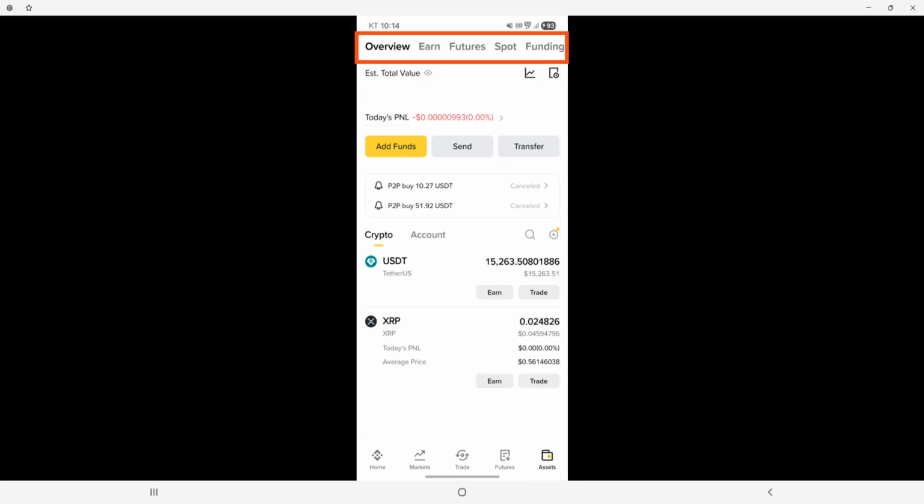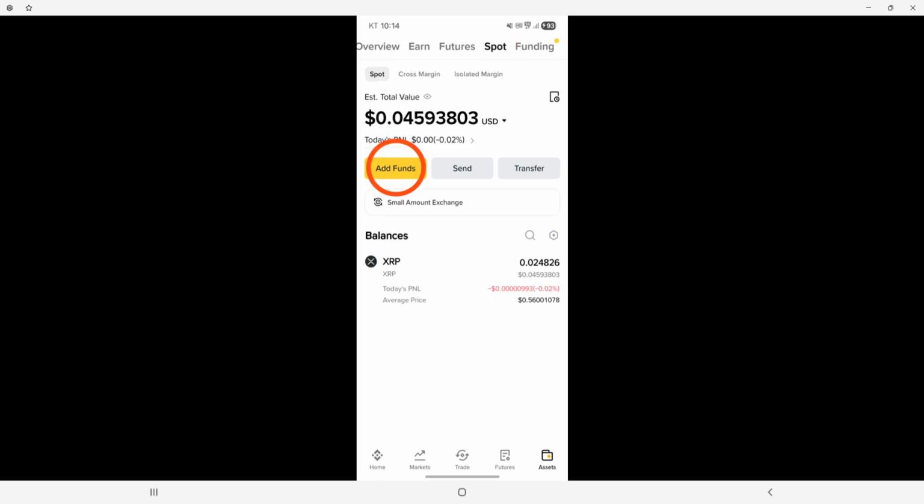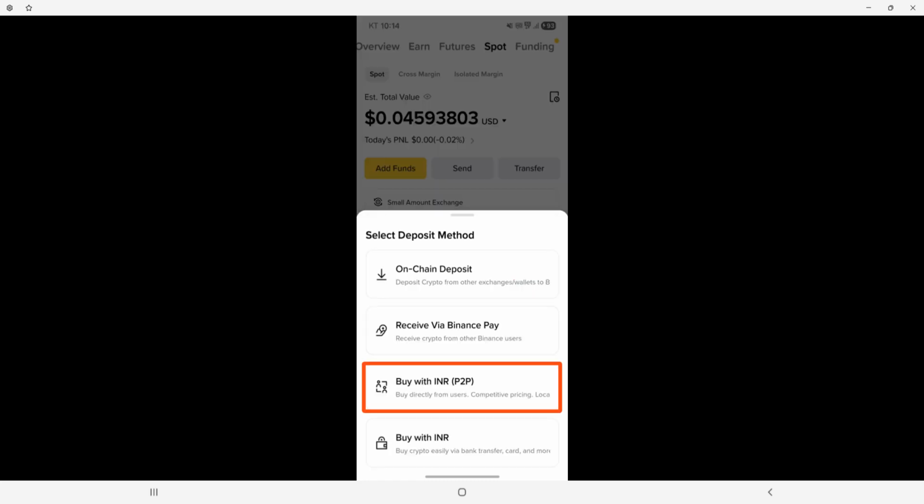If you look at the top menu, there are several types of wallets. Futures is a wallet for futures trading, and spot is a wallet for deposits, withdrawals, and spot trading. To deposit coins, please select spot. Then press the Add Funds button. In the deposit method, select a peer-to-peer option.